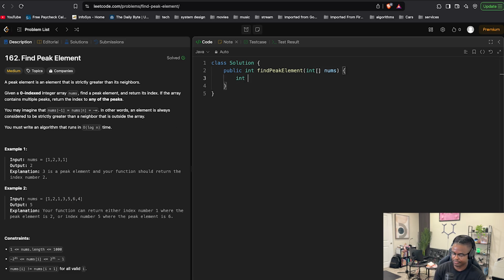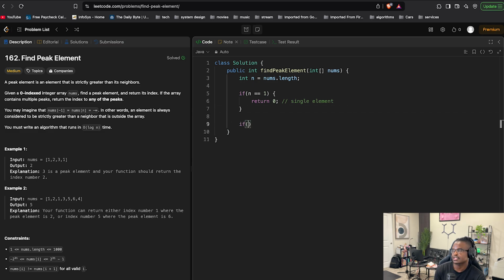Let's get the length of the array in n. Int n is equal to nums.length. Okay, let's take care of some edge cases. The first edge case is when the array has a single element, if n is equal to 1. Now what we have to do is return 0 because that's the index. That's the only element in the array. Let's add a comment here: it's a single element.